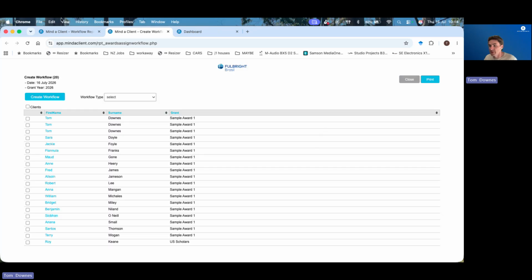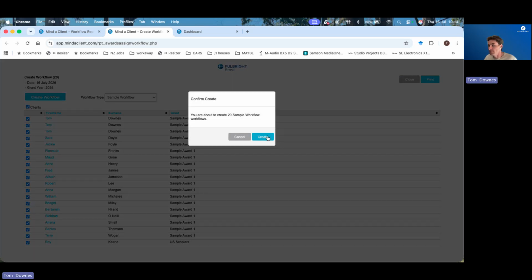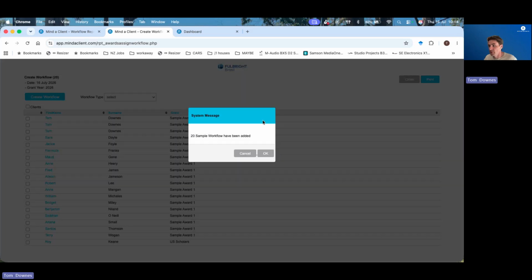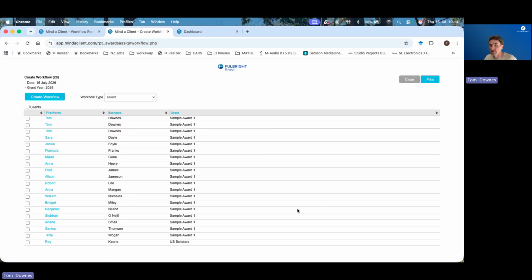So when we select the assign workflow, we can select the ones, usually it's select all because we'll have used the correct filters, and we will select the workflow we want to assign. Okay. We then click create workflow, and we'll see here it says create 20 sample workflows. And now there are 20 people who have that workflow assigned to them. They will receive an email saying they have been assigned a workflow. You can create a template for this email in your template section of your system.